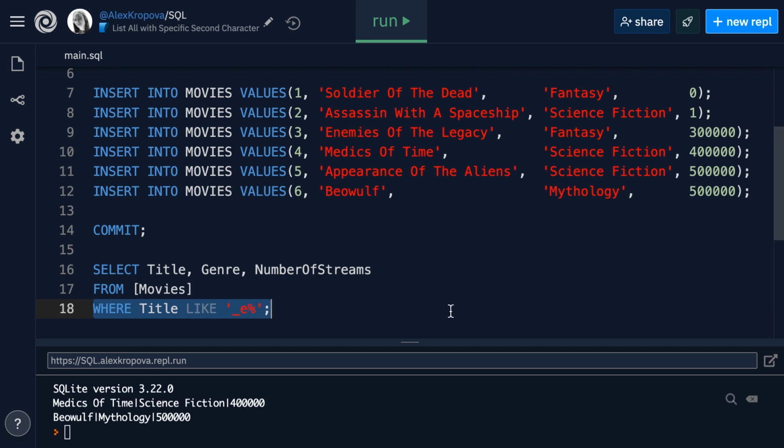Other than that, you have solved this interview question: list all with a specific second character. Congratulations, and head on over to the next lecture. We are going to continue looking at questions that require us to sort and restrict data, just like this question. Head on over to that next lecture.